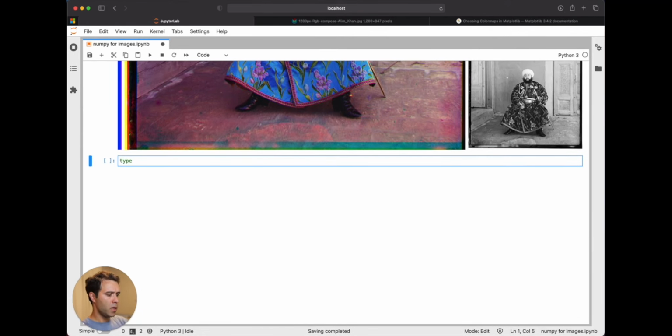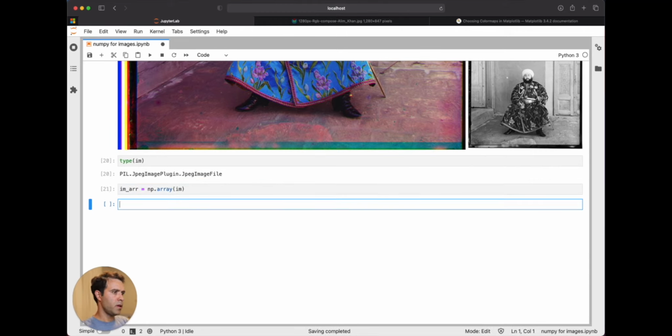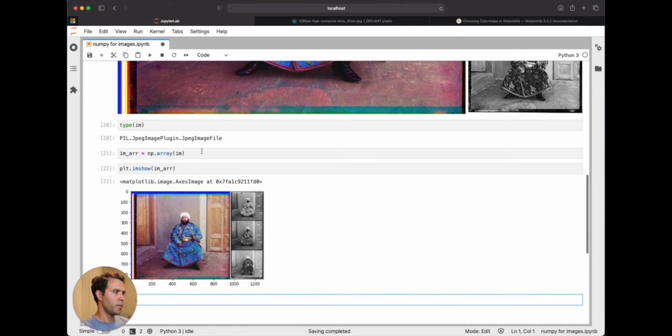And if you look into the type of this, you can see that it's not a NumPy array. It's a PIL type, and we need to convert this. So I would create an array from this, np.array of the im. And now we can actually plot this using matplotlib. plt.imshow, pass in the imr, and you see the same plot as we saw there.